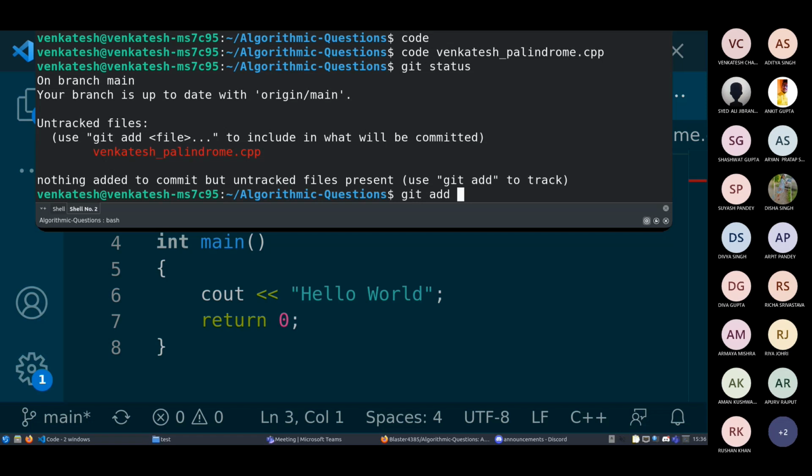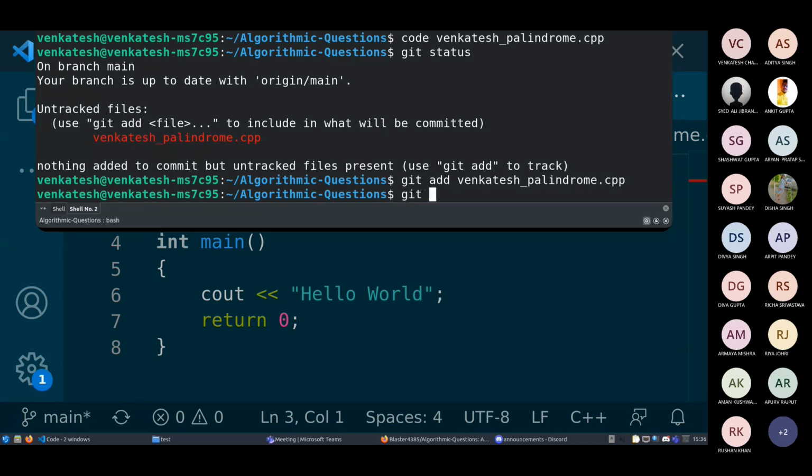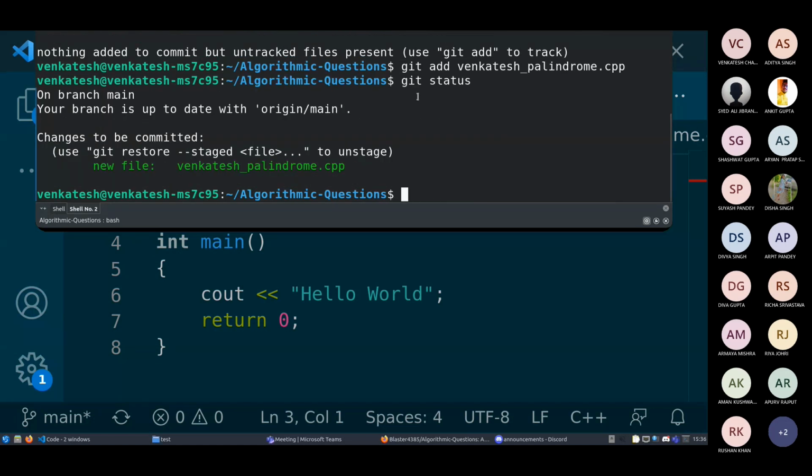Once you add the file, like I've created this file, I'll write the name of the file. And then again, when I do git status, see, it's showing new file, palindrome.cpp. So what git add did was it told Git that I have to commit this change now. Like I have to track this file in the history. So please add it to your staging area.